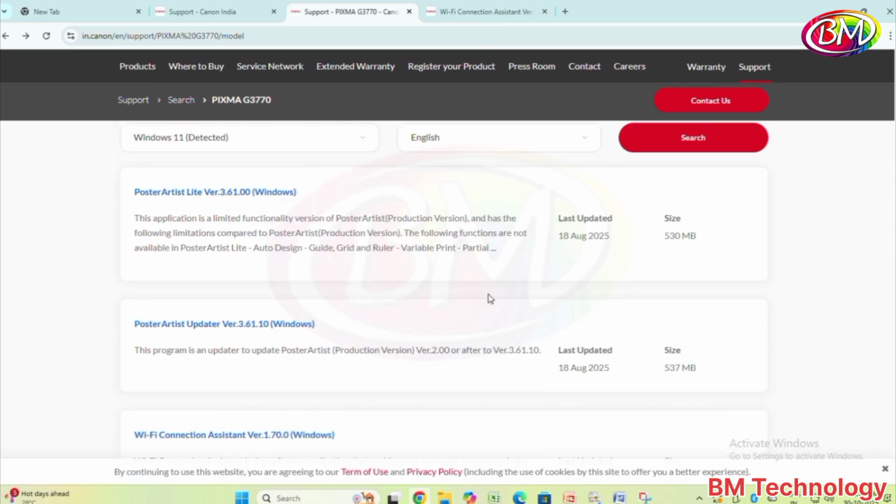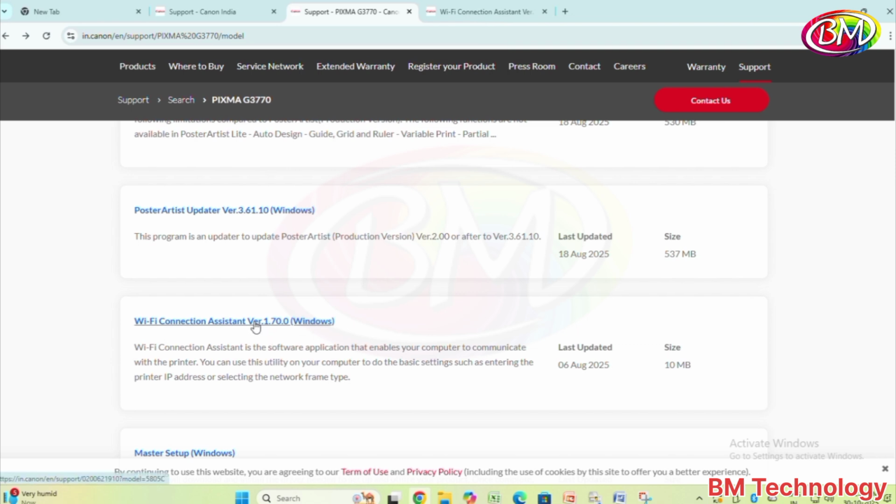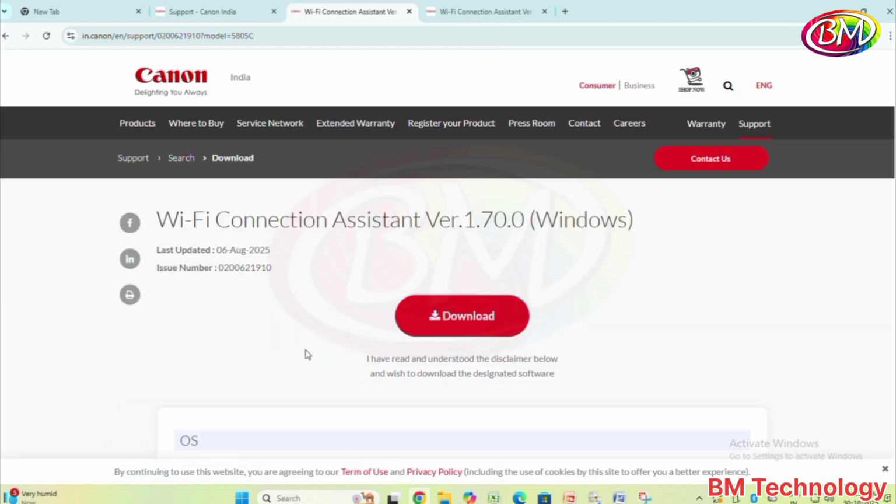Scroll down. Now download here Wi-Fi connection assistant. Click on this. Now click on download button. Now you see file is downloaded. Click on download file.